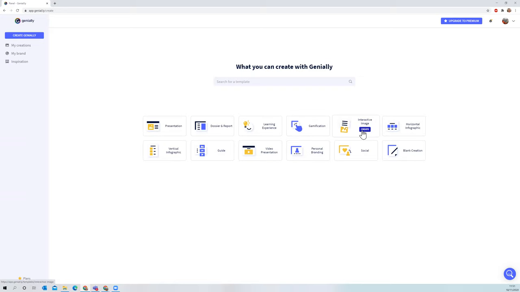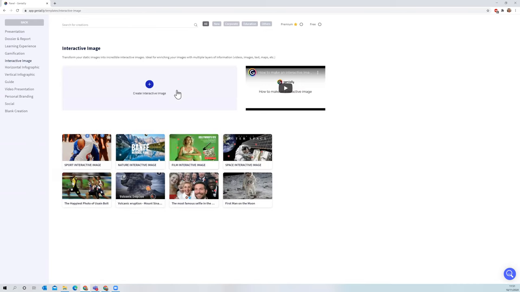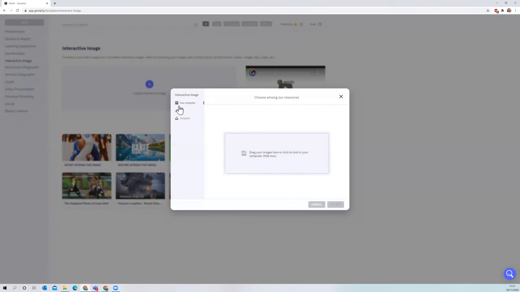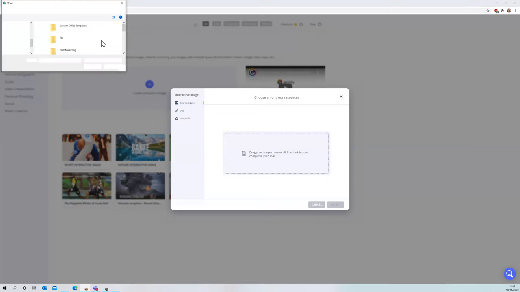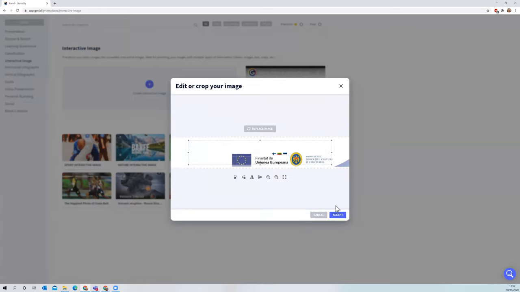I choose first this interactive image to show the thing, and you can always look at some introduction here, how to make it, but basically, create interactive image. You need to upload an image. Just a moment, let's take the same image here and choose it and accept.